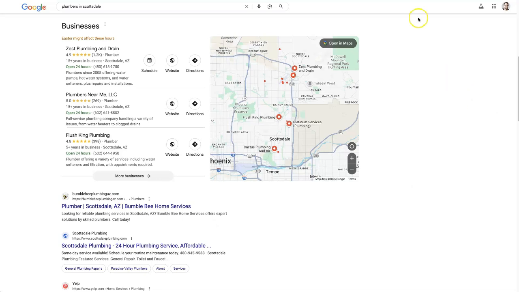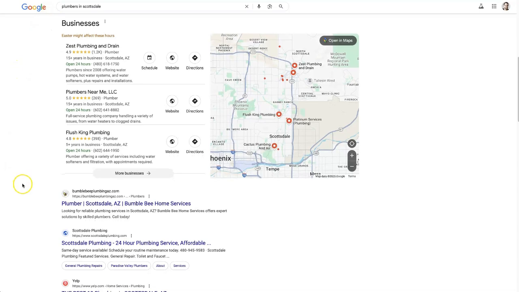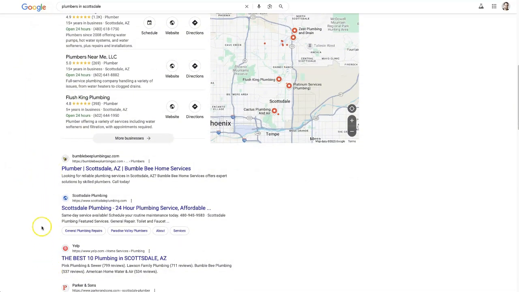That being said, when we put a main keyword in, like plumbers in Scottsdale, use your head to come up with what you think is the main keyword in your local niche. It's usually going to be the service or product that you offer, followed by the city that you offer it in, in most cases. That's a simple way to do it. But then we're going to see some competitors show up here at the top.